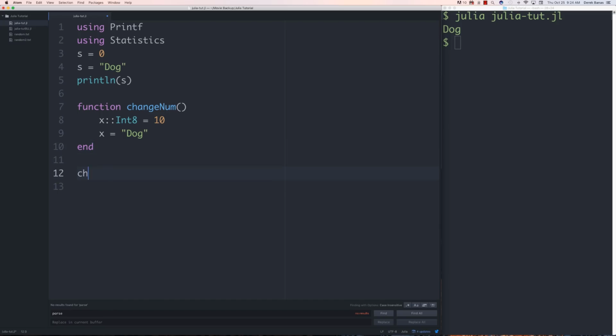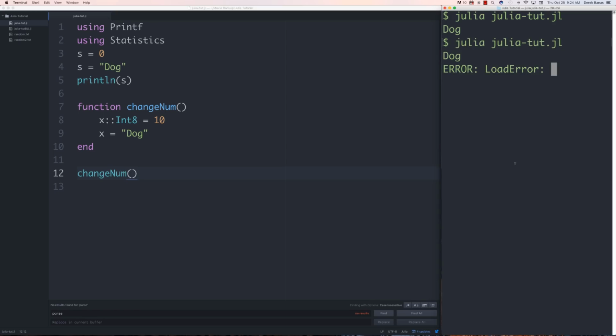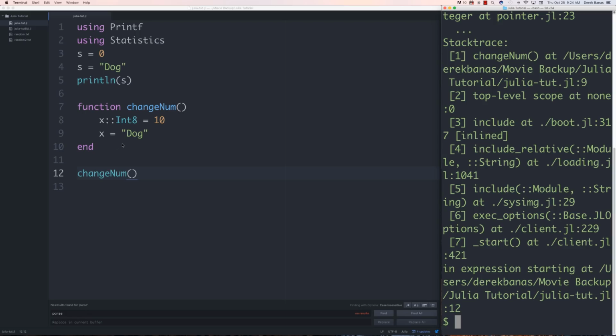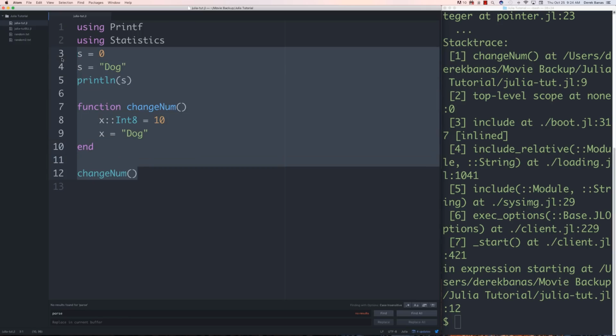All right, so then what we could do is come in and call changeNumber. However, if we do and we run this, you're going to see that that causes an error. So it is possible to assert different data types, but you have to then follow the rules that you are asserting.